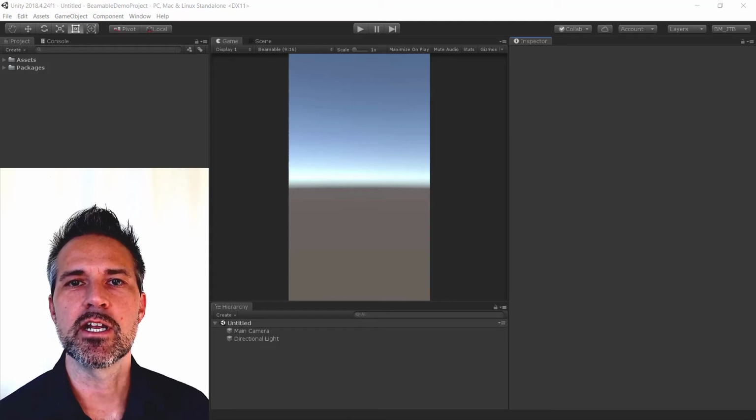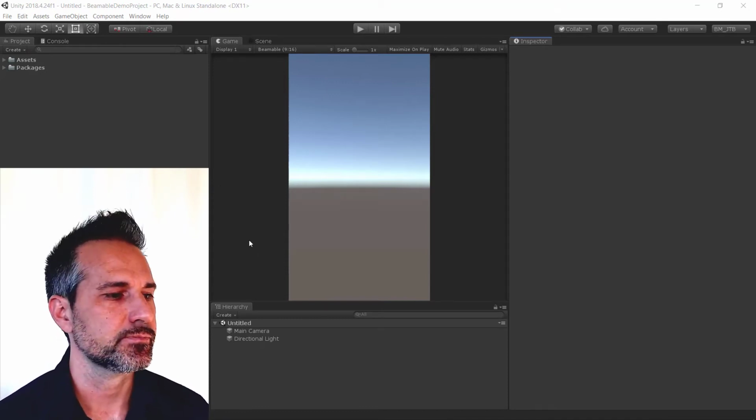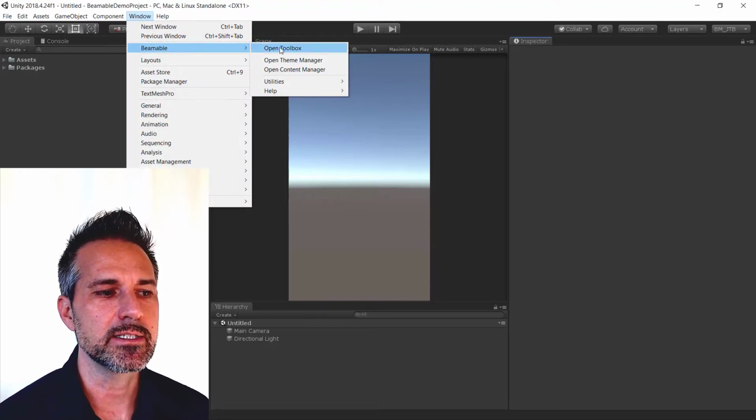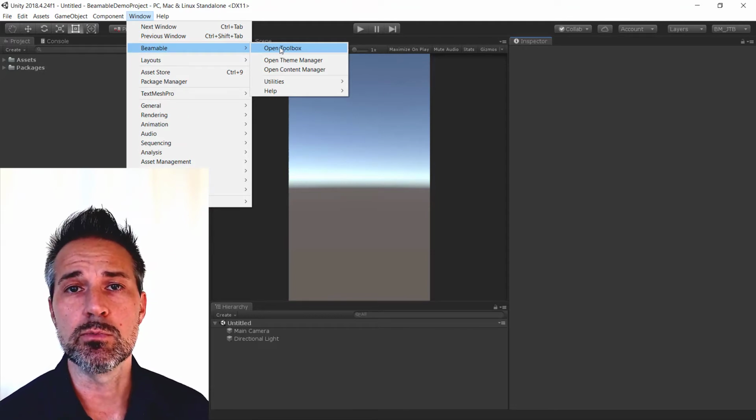Now let's take a look at another Beamable feature prefab. I've got an empty project set up with Beamable already installed. Let's open up the toolbox and get started. There's a dedicated window, Beamable, that has several different options. We're going to go into the toolbox.